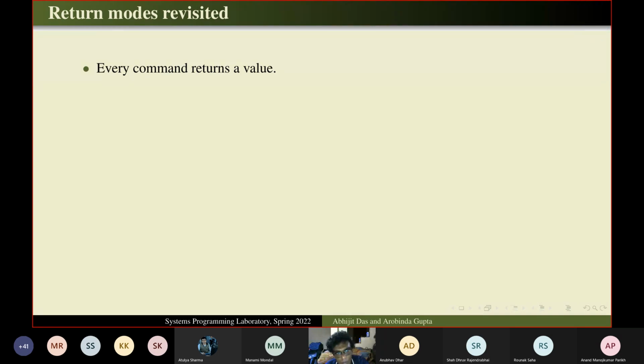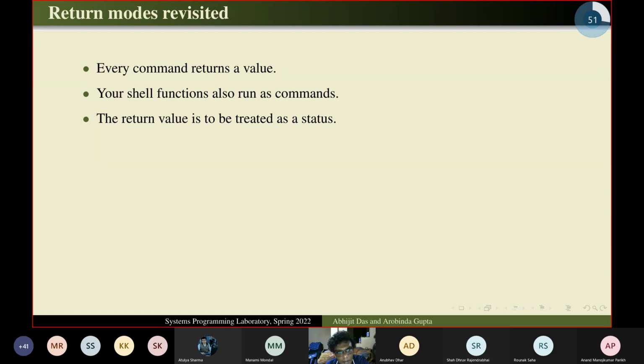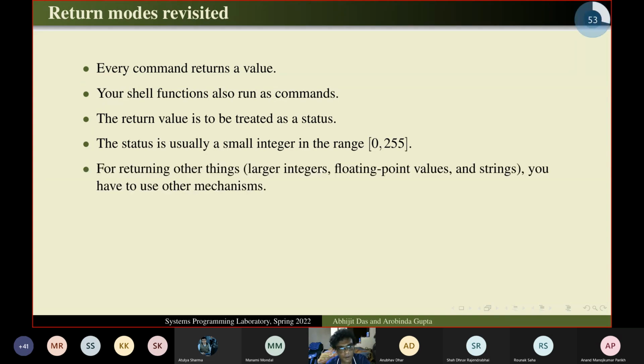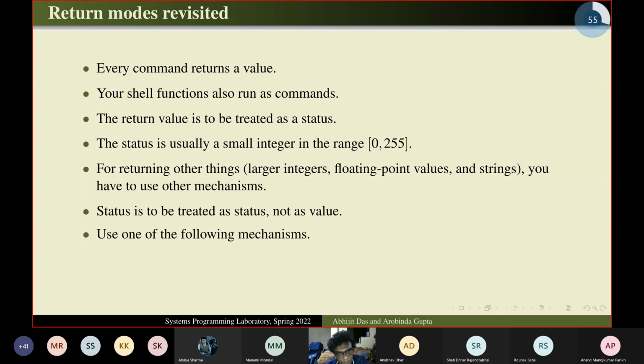Every command returns a value, and that is stored in $?. Your shell functions are also commands, and the return value is to be treated as a status, and it is stored in $?. It is usually a small integer in the range 0 to 255. For so-called returning other things like larger integers, floating point values, strings, you have to use something else. This return value is not sufficient, and they are not to be used that way. Status should be treated as status, not as value. So how do you do it?